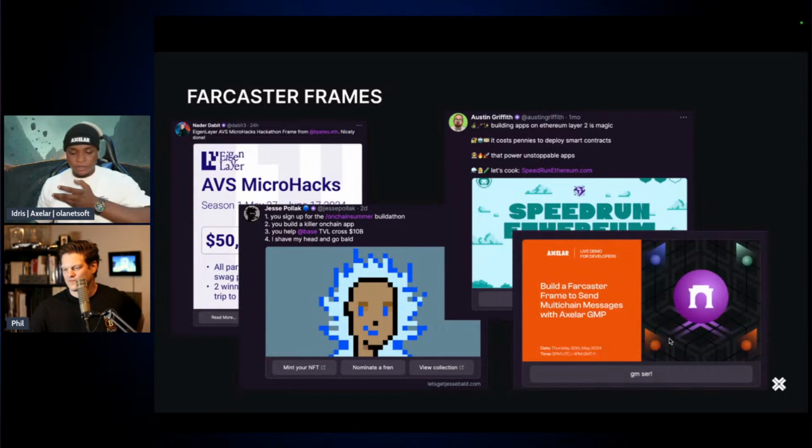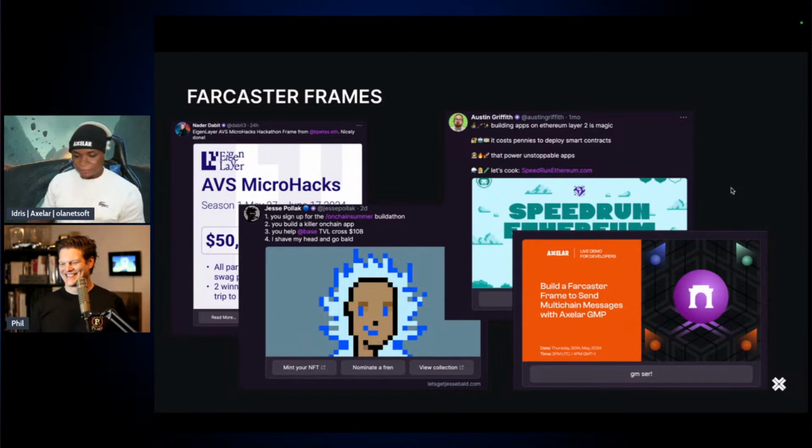So that's the whole point, right? And also this one that was built a while ago, building a Farcaster Frame to send multi-chain GMP messages, where you can just interact directly and be able to send a message from one protocol to the other.